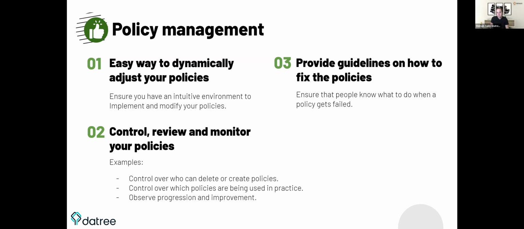Secondly, is really to control, review, and monitor the policy. And again, even if you're using, and I strongly encourage you to use GitOps in order to manage your policies. For example, in the tree, we have a policies.yaml file. And in this file, you have all the policies. And then in a GitOps way, you can actually go and modify the policies.